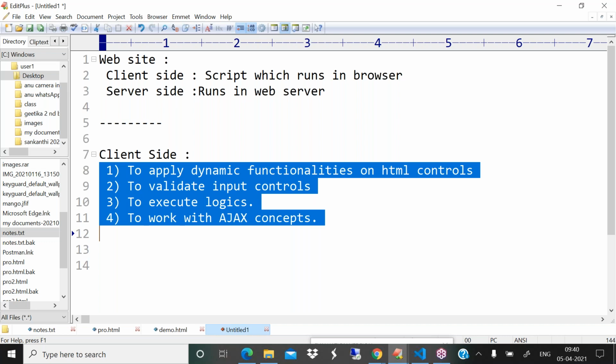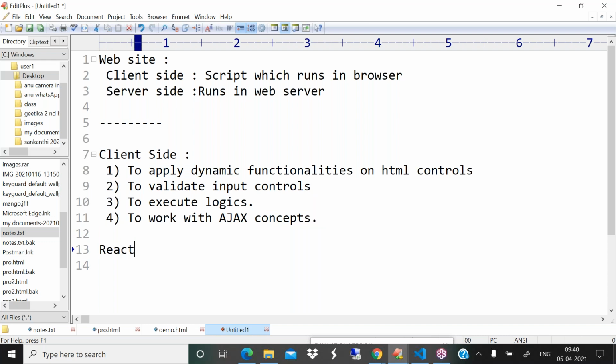So now React.js, if you take, what is React.js? Is it a client-side script or a server-side script? You answer. Yes, you got clarity now, I think. Yes, all of you in unmute mode. Yes, fine. Very good. React is nothing but a client-side script.